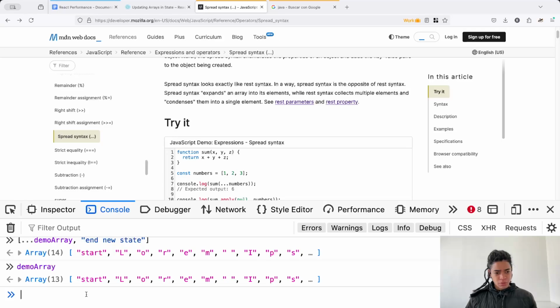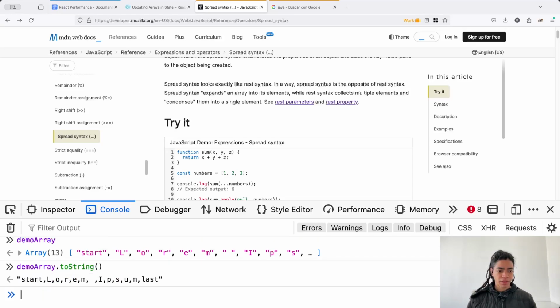This is the reason why, for example, we now have properties like toSorted, toReversed, toSpliced, as a way to say, hey, just give me a splice from 1 to 5, and then give me a new state from that. Do not modify the current state. And I think that's quite interesting. Hey, return me this as a string.